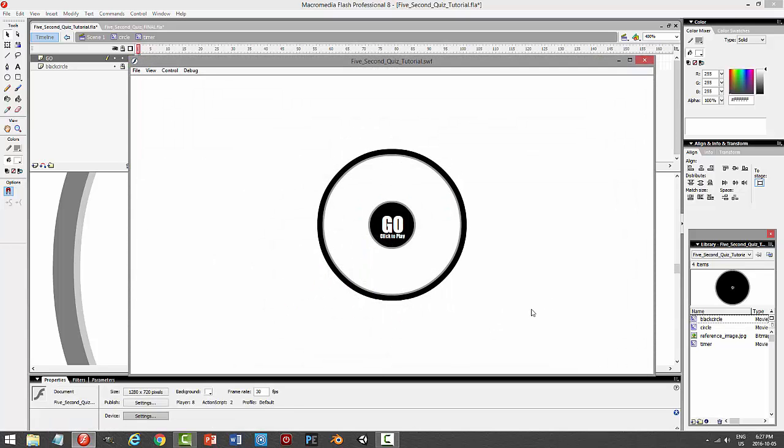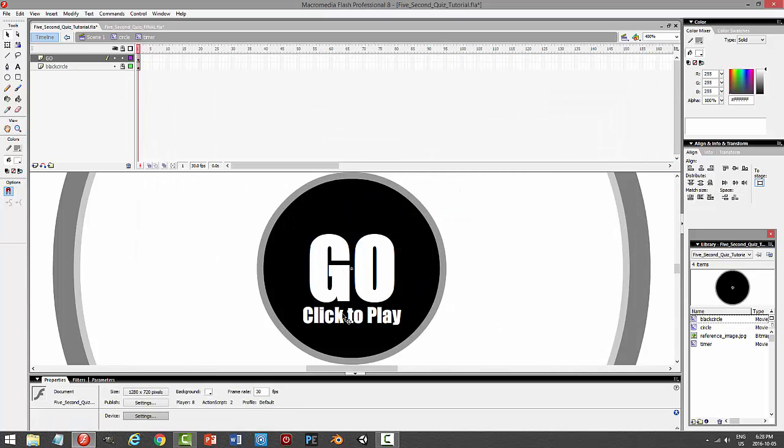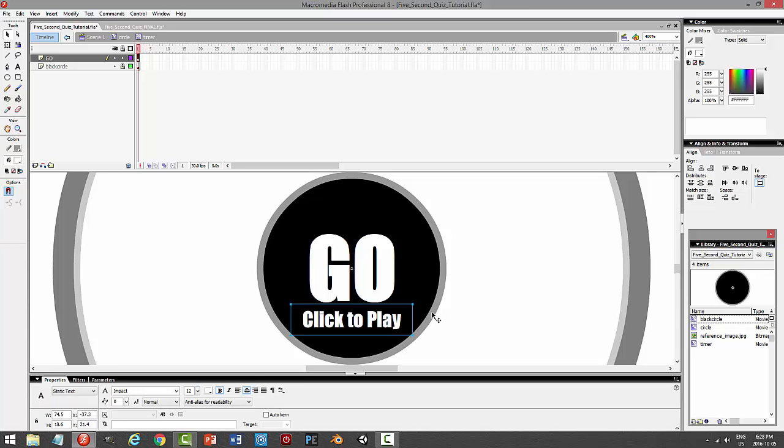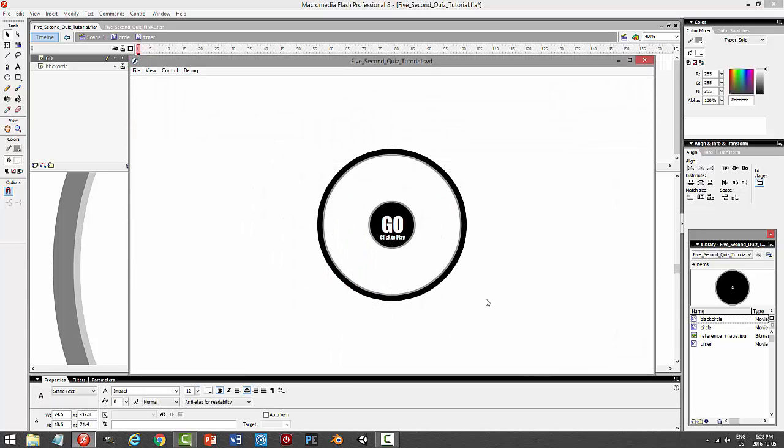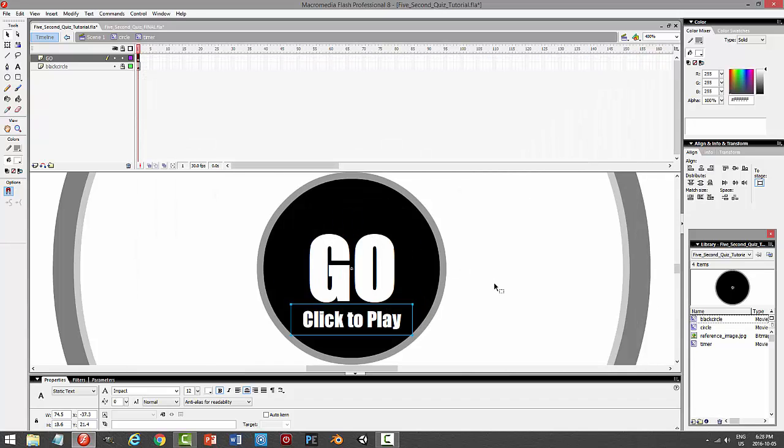Okay, so it looks something like that, and you know, it's very hard to see that at this size, but that is going to be animated and get somewhat bigger than that. In fact, that might even be a little bit too big. So do it like that.